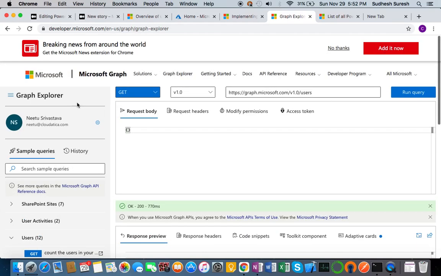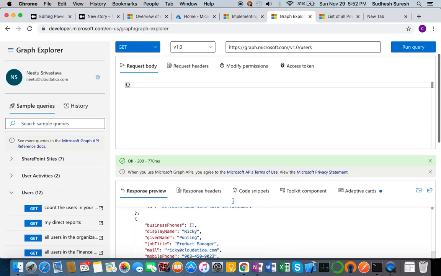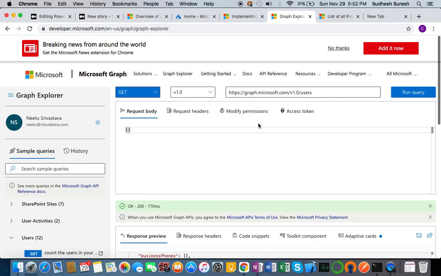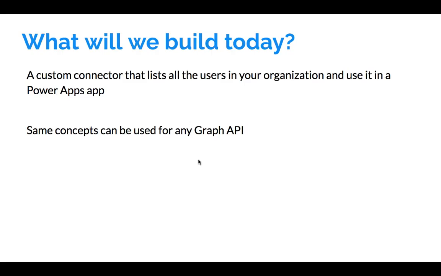I have signed in using one of my colleagues' accounts here, and it shows me what information is relevant for my organization. But even if you don't sign in, you can get some sample information. So I encourage you to play around. But anyway, this is the API that we'll be using.